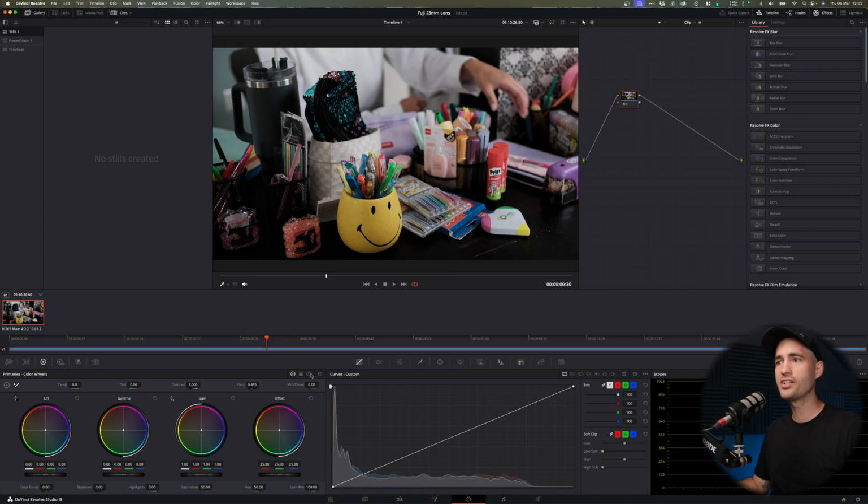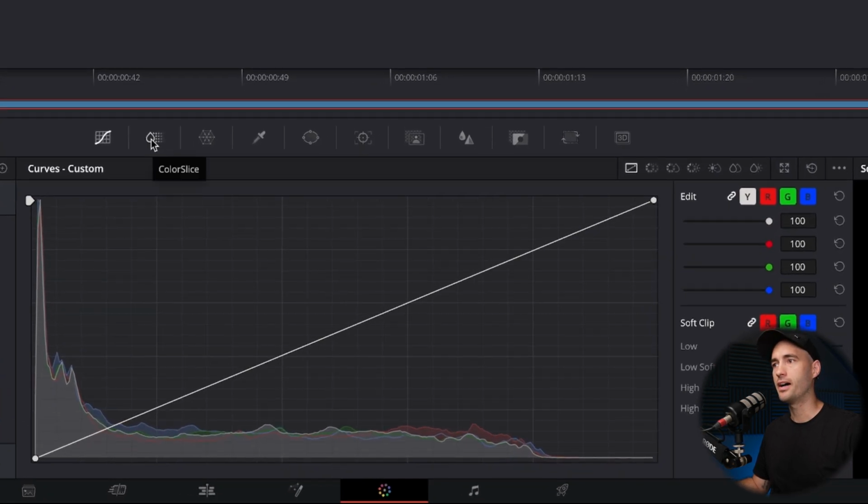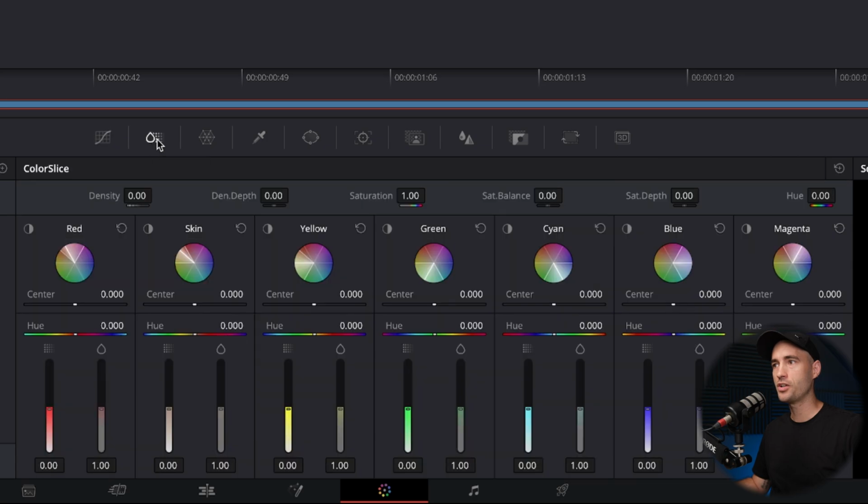Now in the color page, this is the default layout, and you want to click on the color slice icon over here. Once you click on that, you'll see that there's this window that appears, and there are 7 sections to color slice: your reds, your skin tones, the yellows, the greens, the cyan, the blues, and the magenta.